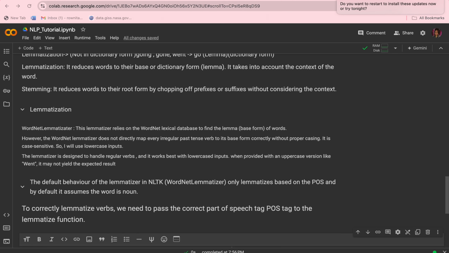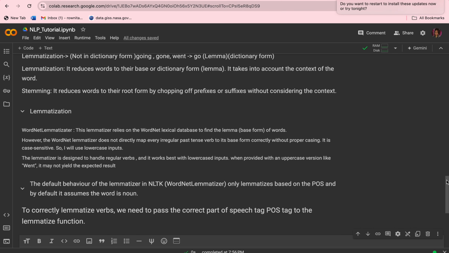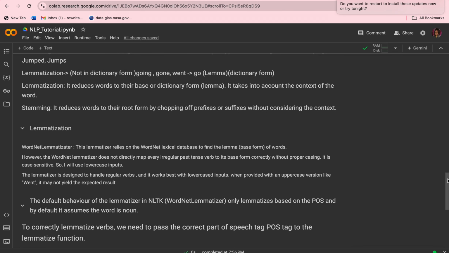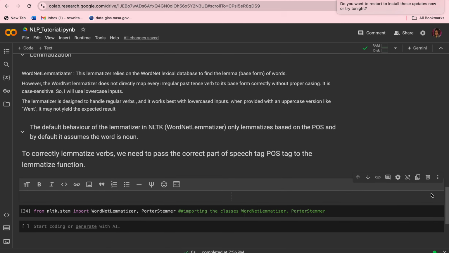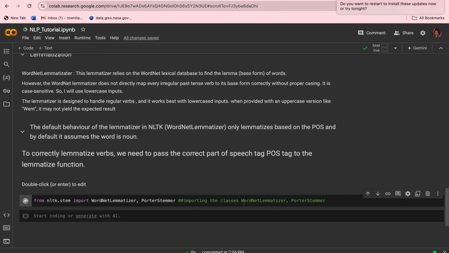So in this video, I'm going to show you how to perform lemmatization using NLTK's built-in morphy function, WordNet Lemmatizer. For this purpose, I'm going to first import the classes WordNetLemmatizer and PorterStemmer. The PorterStemmer class will be used for performing stemming. I'll do this in my next video, but in this video, I'm going to explain how to perform lemmatization.